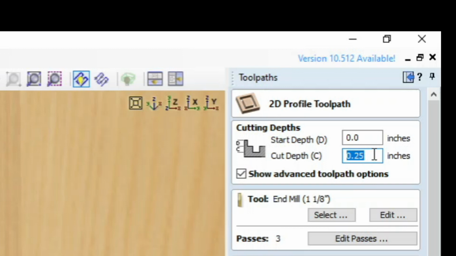Now, what most people end up doing is they are going to think that the cut depth is also starting from the top surface. So if I put 0.5, now it's going to start at 0.25 below the surface, and then it's going to cut its toolpath 0.5 deep from there. And that's where most people get confused. Now, I want you to just take a note here of the text. It says start depth D and cut depth C.